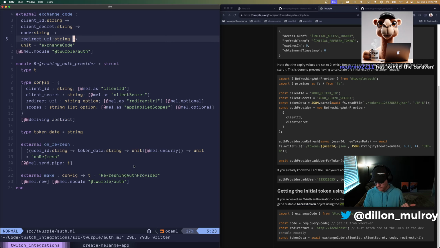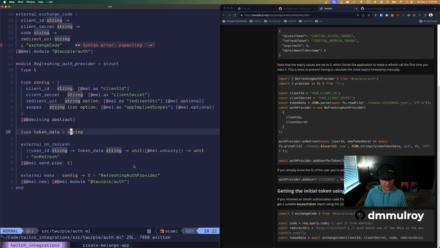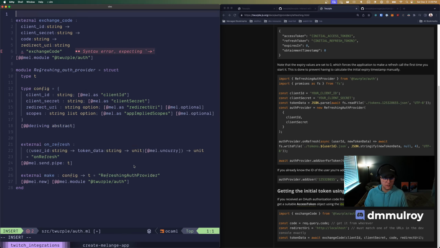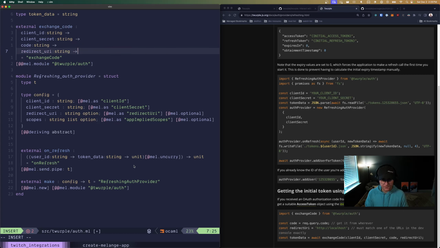Okay. And that doesn't need to be a unit. That doesn't need to be there. Whoops. And then, what is this going to return? Token data. All right, so let's just move our token data to the top. Paste, type token data. And this is going to return token data. Actually, it's going to be token data JS.